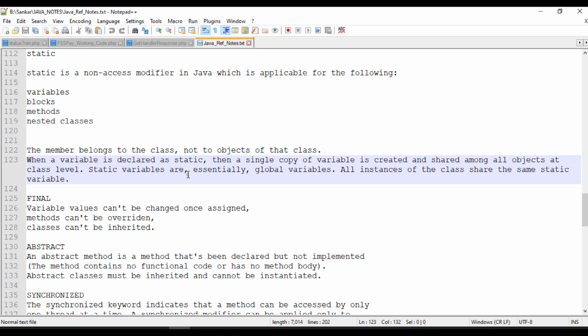When a variable is declared as static, then a single copy of the variable is created and shared among all objects at class level. Static variables are essentially global variables. So sometimes we can say static variables are global variables because we don't need to create objects. When a variable is created as static, a single copy of the variable is created and shared among all the objects at class level.